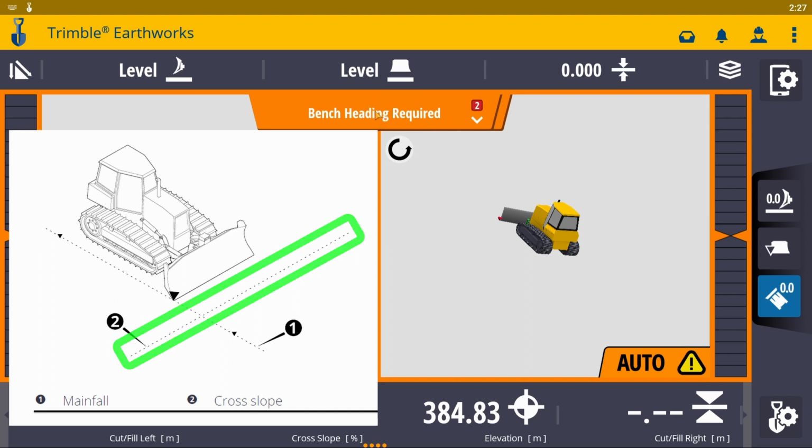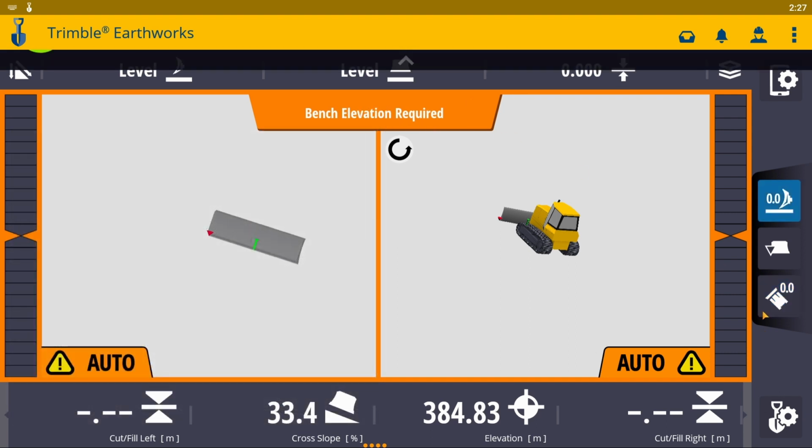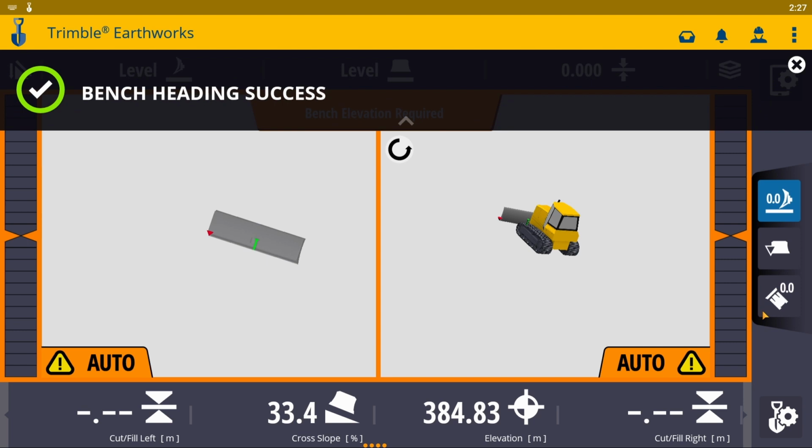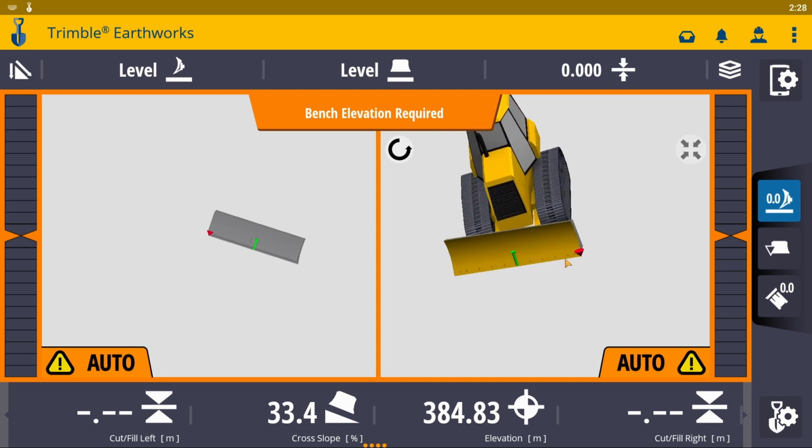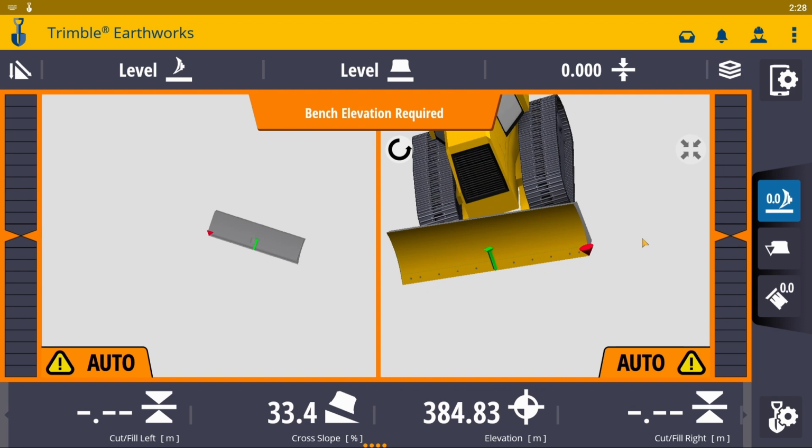All we need to do with the bench heading setting here is tap this little blue button, and that will record the current direction of the dozer. So face it in the direction that you're going to be placing material, and click that button to bench the heading. The next item it's going to ask you for is bench elevation required. So the system works by grabbing a reference elevation from one side of the blade tip, either the left or right, and whichever side this little red cone is currently set to is the elevation the system will grab as the reference elevation.